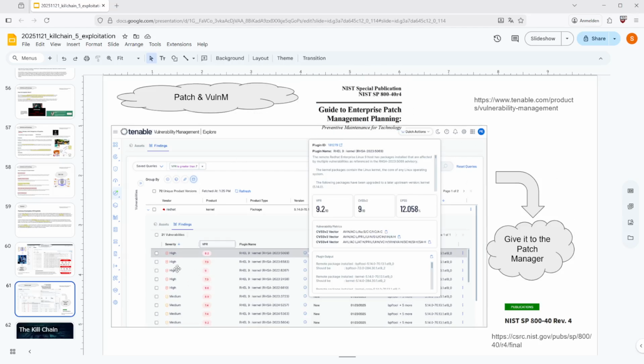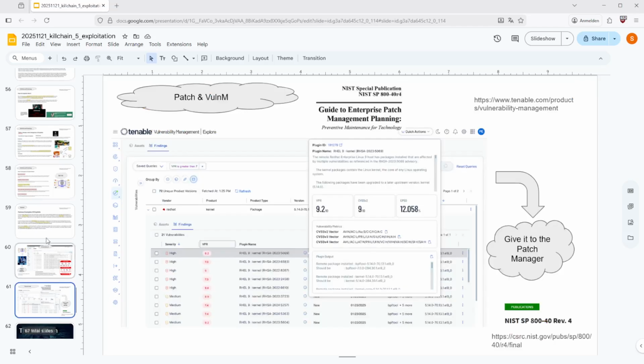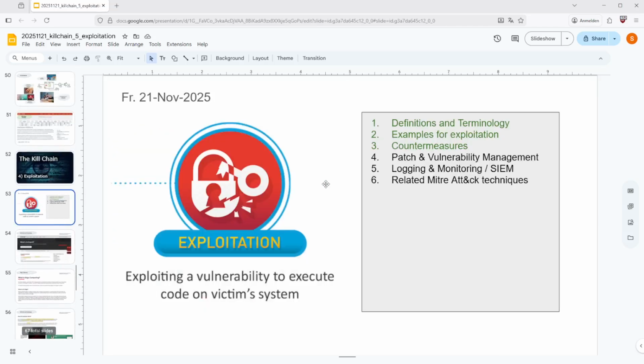This is one part of the story, and if these guys fail to do the job, you have the SOC and the SIM, and they detect any remaining aspects then. Yes, that's what I wanted to show you.